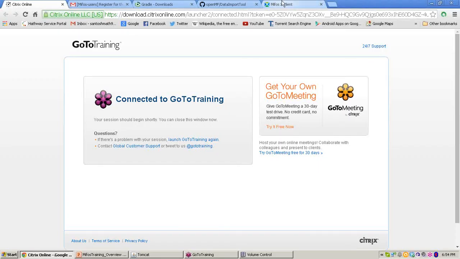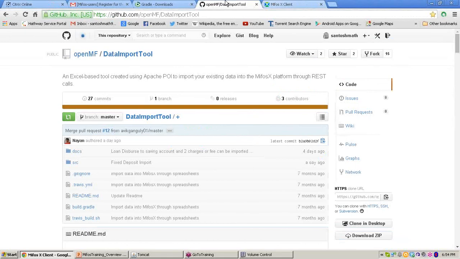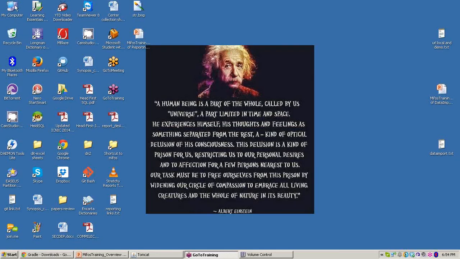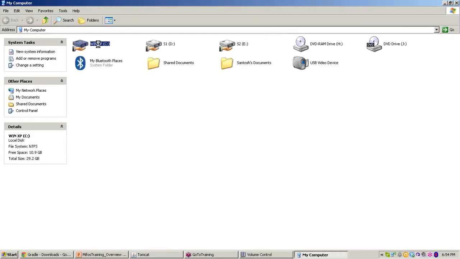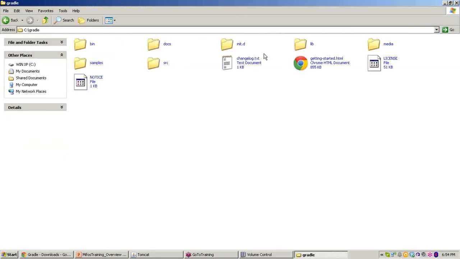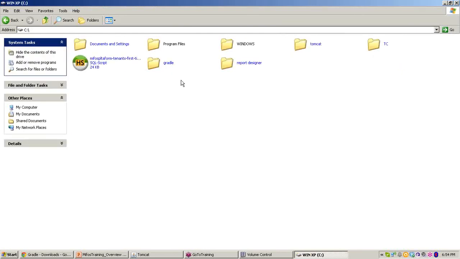Here is the link, that is gradle.org. Just take this gradle all zip, either this file or the second file. You can take any one of them. Just download it and unzip it. Here on my computer, I have kept it here. This is the Gradle folder, and here are all the related files. First, in order to install the data import tool, you have to download the Gradle zip file and unzip it. Here I have unzipped it in the C directory.